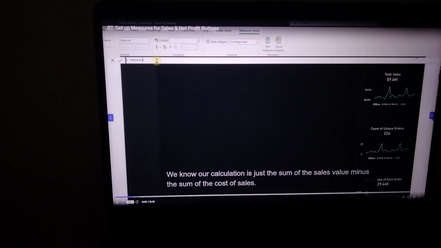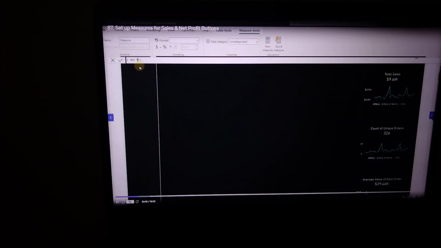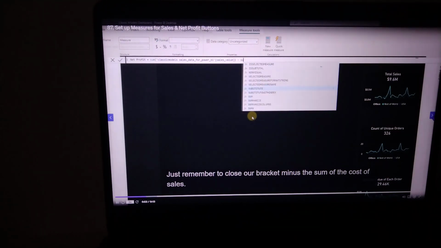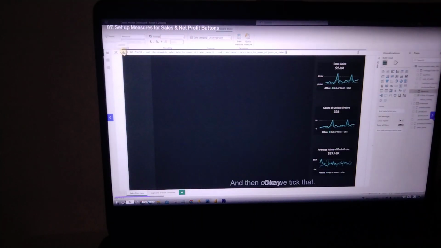And for net profit, we know our calculation is just the sum of the sales value minus the sum of the cost of sales. So let's first name our measure net profit. And then we'll start writing our calculation. It's going to be the sum of the sales value, just remember to close our bracket, minus the sum of the cost of sales. And then we close our bracket. Okay, and then once we check that, net profit is going to show up here on the right hand side.